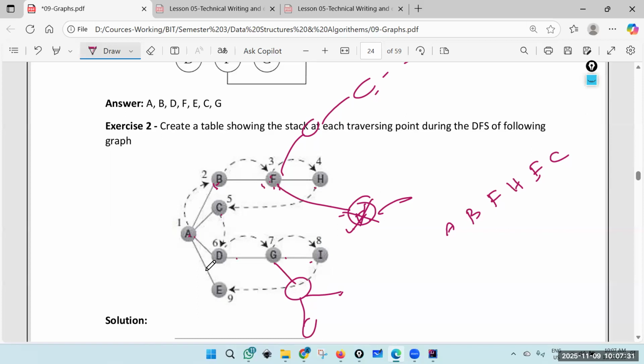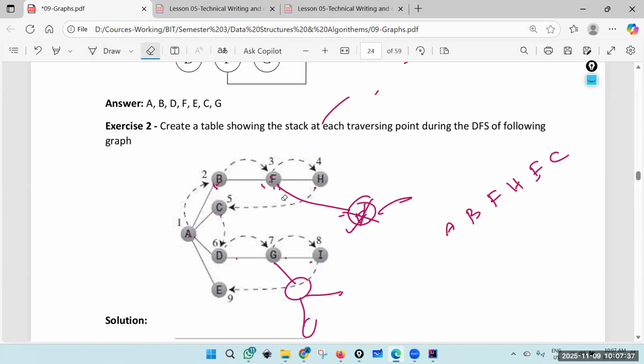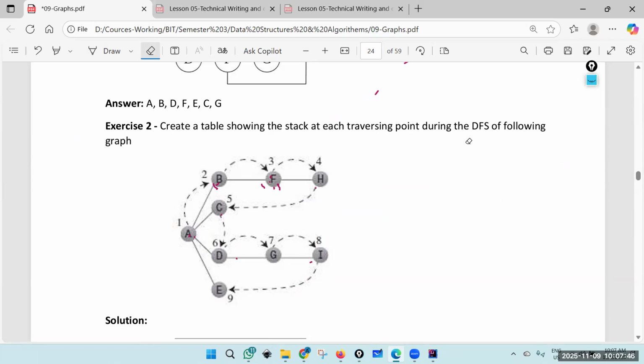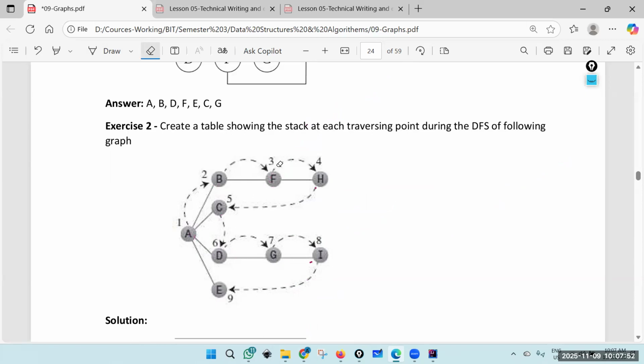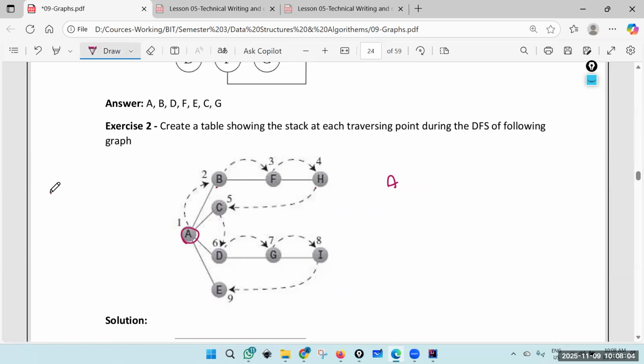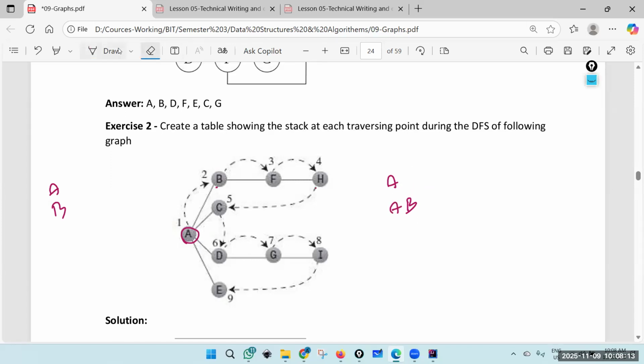Okay. Is it clear? Now your task is to draw the stack. If you do the visiting using a stack, your task is to draw the stack. Because in the second paper, sometimes examiners have asked you to draw the stack. Now, initially, what is in the stack? A. Now you visit B. Now this is the output, okay? A, B. Now your stack has B. Right?